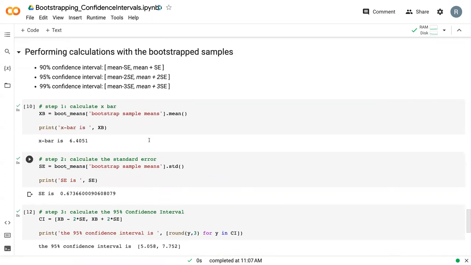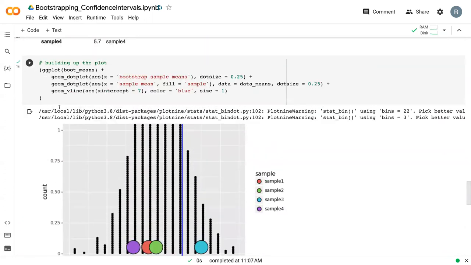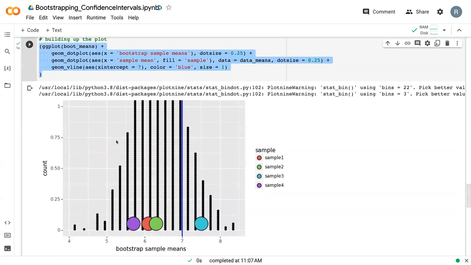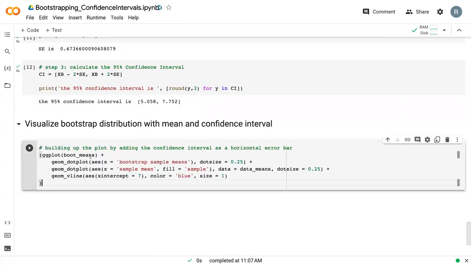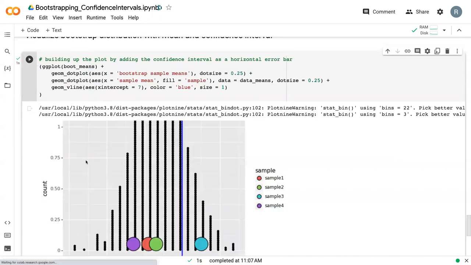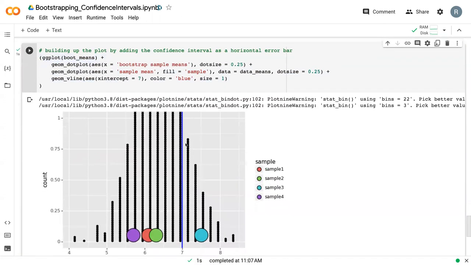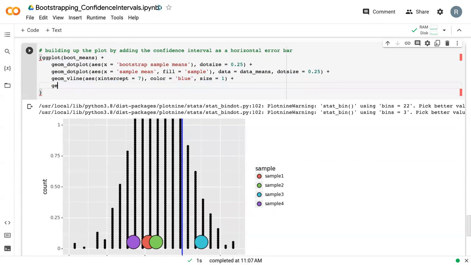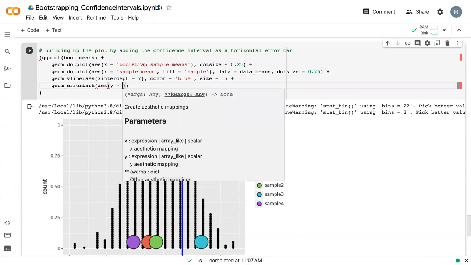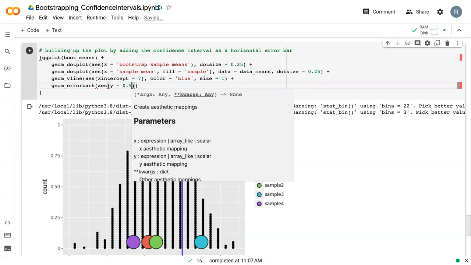But if we wanted to visualize it, I'm actually going to come up here and take this plot from our previous video. Plot it here for reference. We want to add the 95% confidence interval to this. So we have a new geom. This is called error bar H for horizontal, AES. We give it a Y value, and this is just going to be the position on the Y axis based off of what numbers we see here. So I'm just going to do 0.5 to put it halfway.